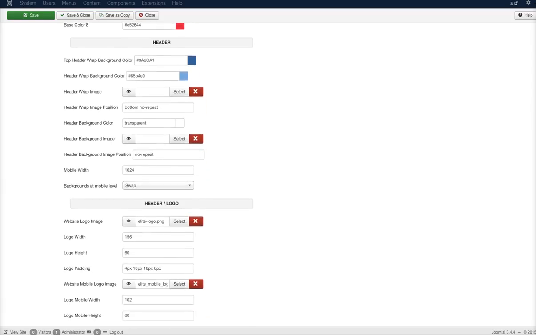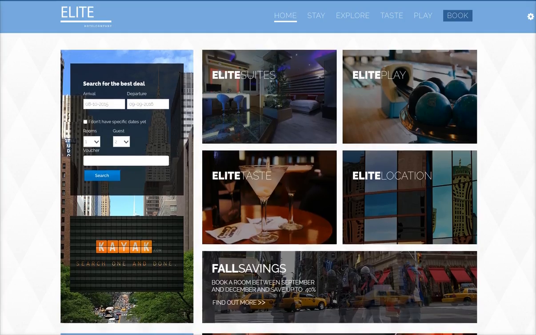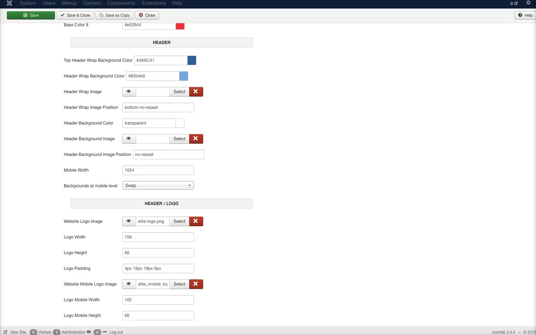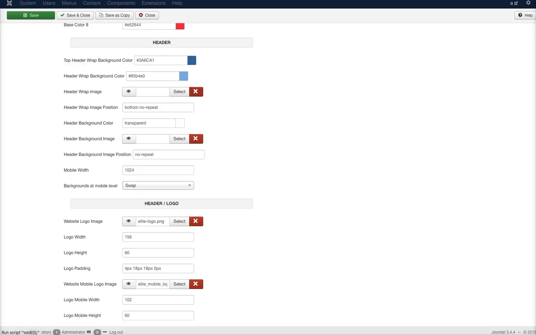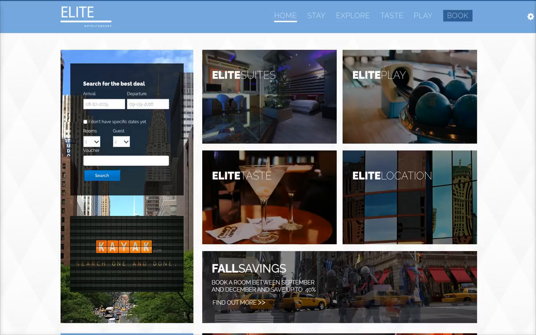Now here's our header. We have our top header wrap. That's up here at the very top. You see this little blue line here. That's the color. The header wrap background color is for the main header here. You can have an image in there with an image position, and then there's the header. The header wrap goes the full width here. So what we're looking at here with having it a fixed width, you can have 2 different colors here. You could have a color on the left and the right, and then the middle could be a separate color.